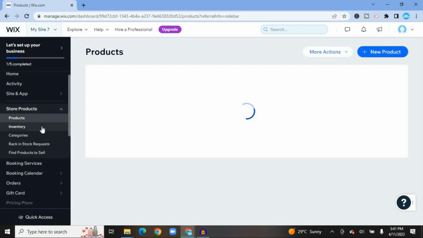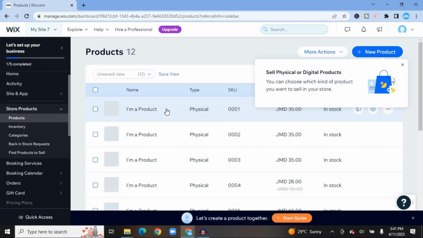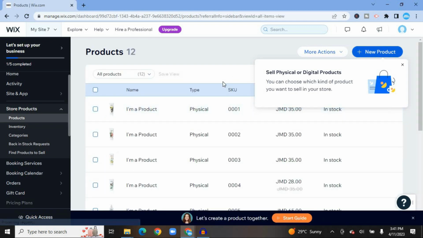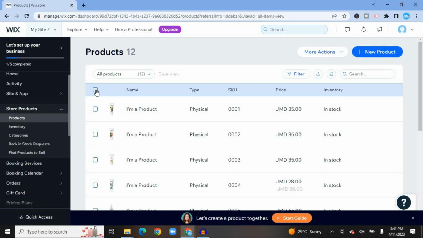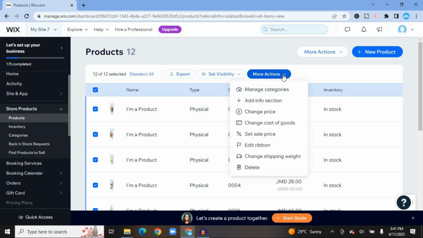So the first thing you're going to do, you're going to see in the top right hand corner, you will see New Product. And by the way, you can delete all of the preloaded products if you want. All you'll have to do is tap right at the top beside Name. After you have done that, you're going to see the option More Actions, and then you could select Delete. And you'll be able to delete all of the preloaded products at once.